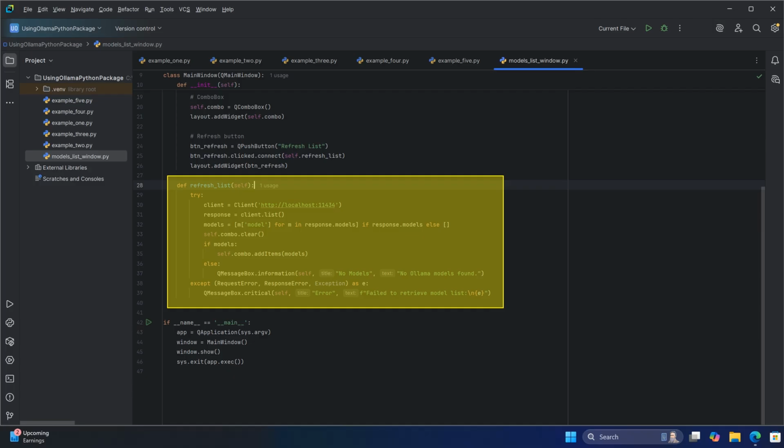This section implements the refresh_list method, which loads the available Ollama models into the interface. Here's what the code does. It creates a Client instance pointing to the local Ollama service, http://localhost:11434. It calls client.list to request the list of available models from the Ollama API. The method extracts model names from the response and populates the combo box.